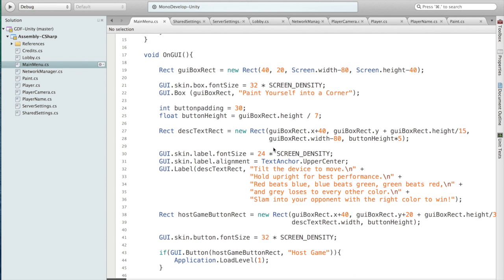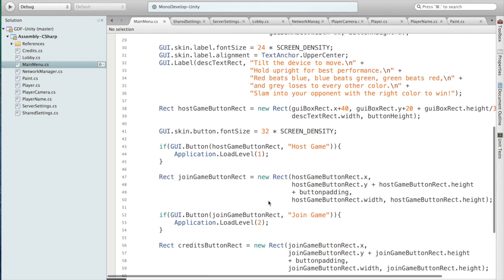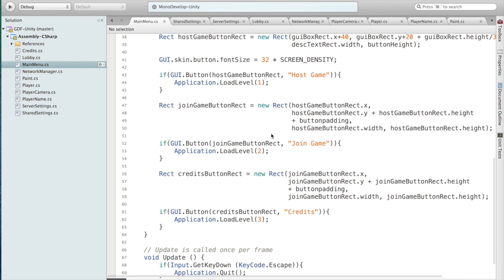Another new thing here is alignment. You can see that you can set the alignment for a label. Here I have upper center, so that's how I centered the text for my label here. As I mentioned, everything is relative to each other, and you can see my 3 buttons here: host game, join game, and credits.